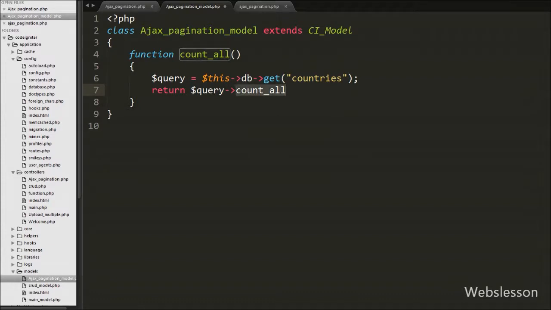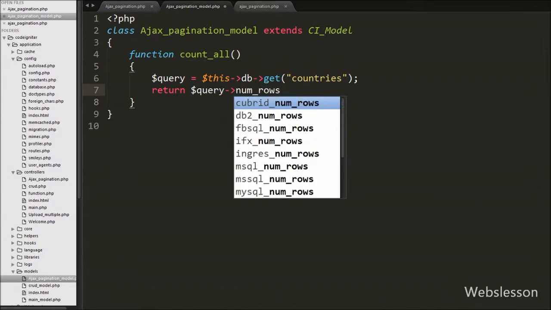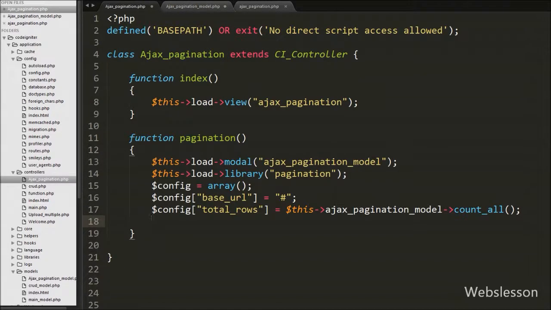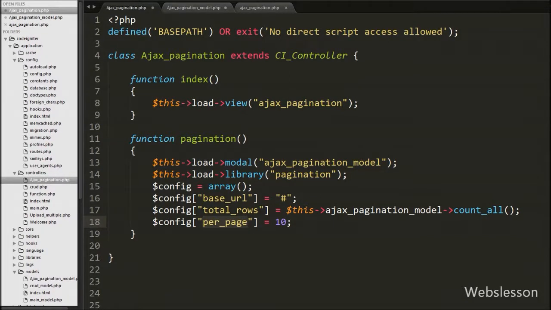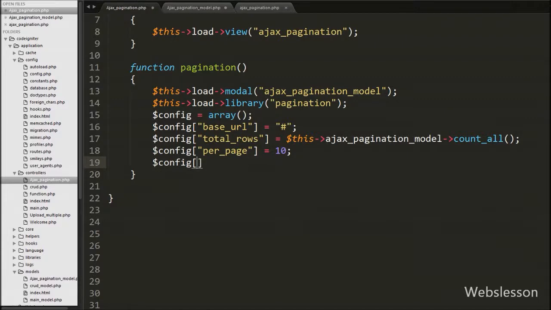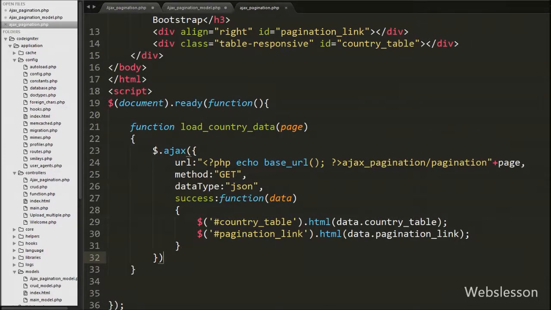So we have moved to Ajax pagination controller. Here we have again written $config per page variable is equal to 10. This is the number of items you intend to show per page. Here we have set 10 records must display per page. After this we have written $config segment variable is equal to 3. Pagination library will get the page number from the URI segment. Here it will get page number from third URI segment.